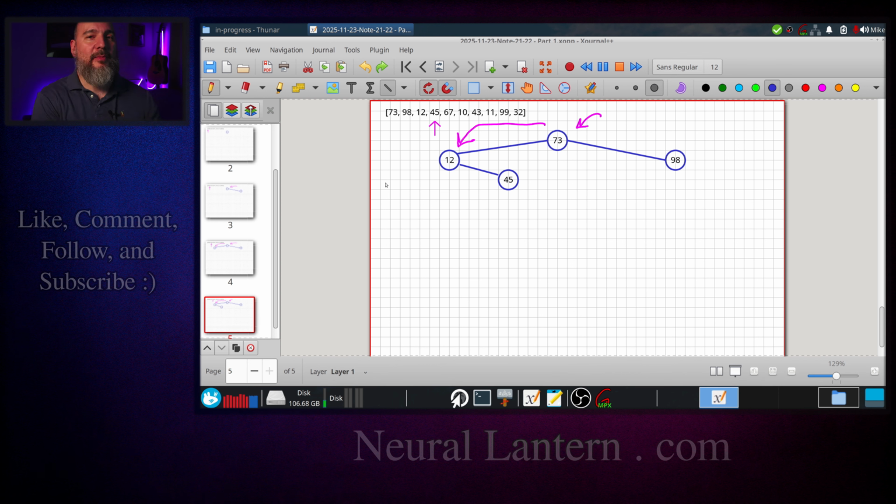It's at this point that a lot of people start to get frustrated with me, and they say, well, how come the 12 is all the way to the left and the 45 didn't become a level higher, because it seems like it's closer to 73? Shouldn't the 12 be hanging off the left child of the 45? No. Don't rearrange the nodes as you're building the tree. Just let the nodes fall wherever they're supposed to go.